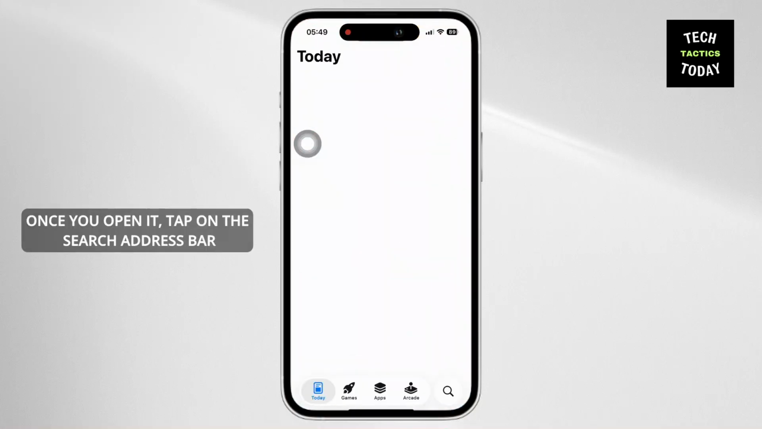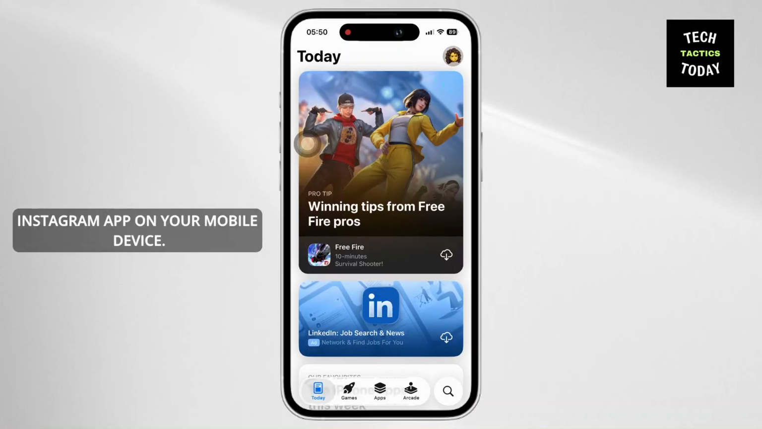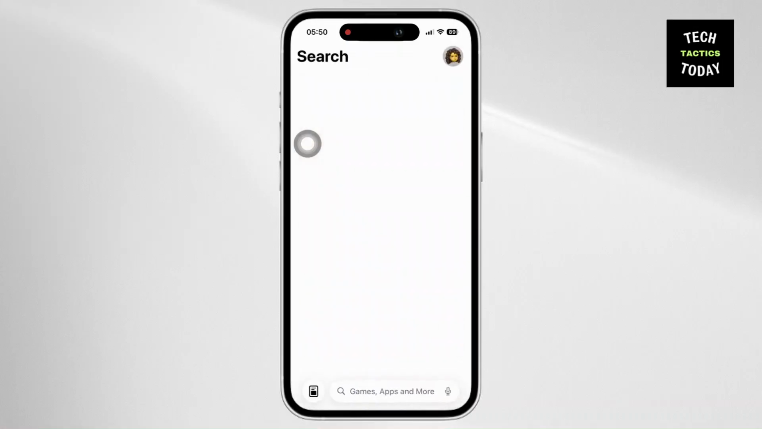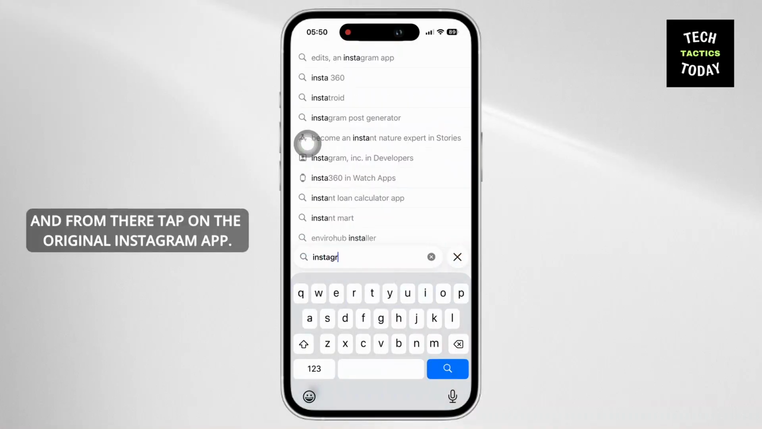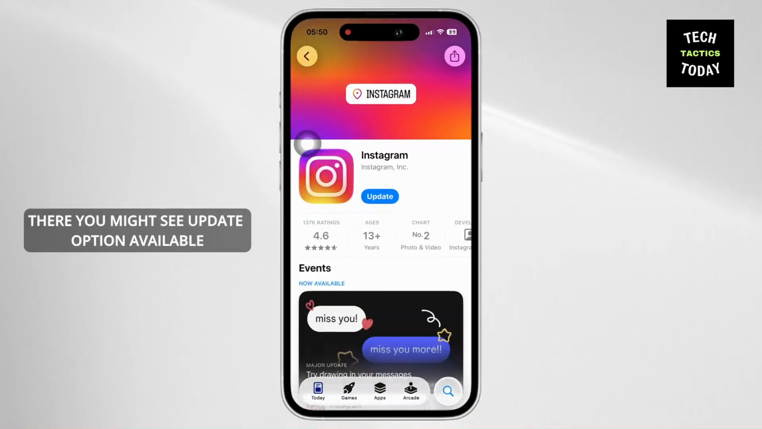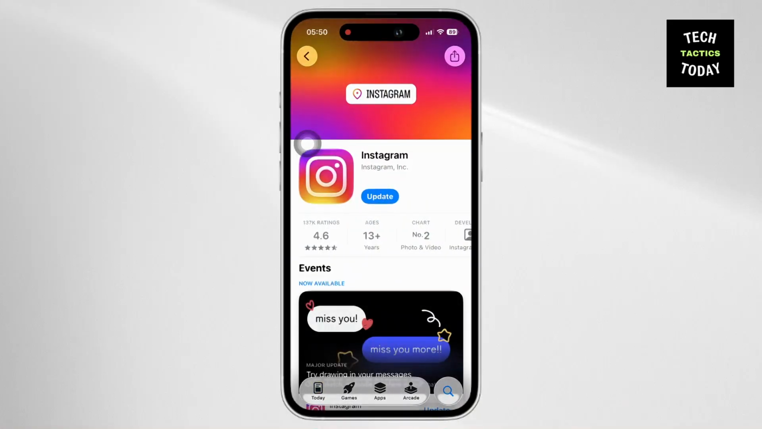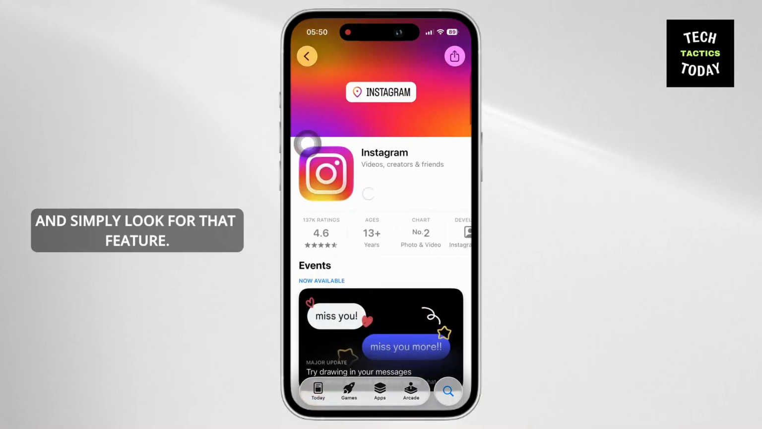Once you open it, tap on the search address bar and search for the Instagram app on your mobile device. Once you do so, you will get to see the many options available on your screen, and from there tap on the original Instagram app. There you might see update option available, and once you update it, you can go back to the Instagram and simply look for that feature.